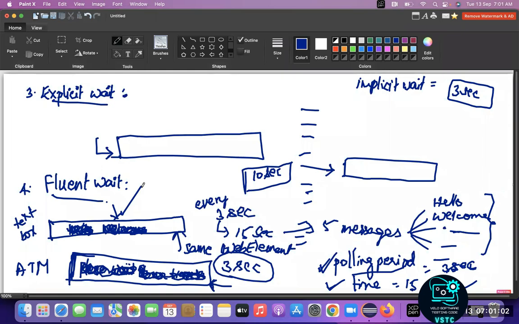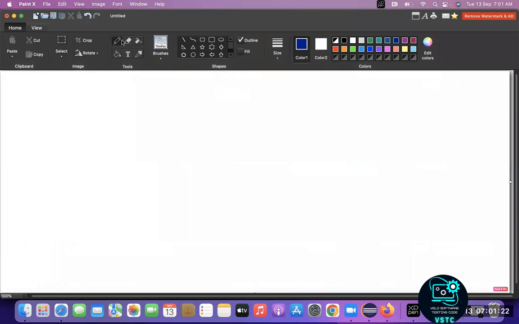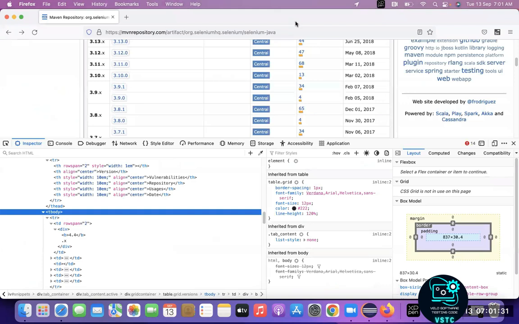One more best example for fluent wait is loading time, the spinning circle. Suppose, let me take a new page. Spinning circle. That means when you open some application and it is taking time to load, then you can see the circle rotating here.